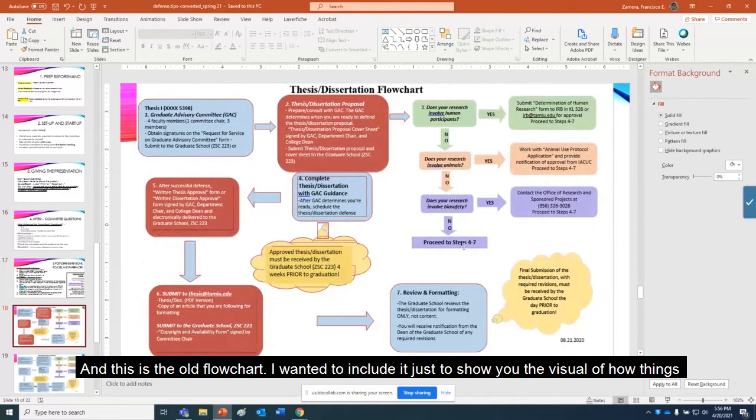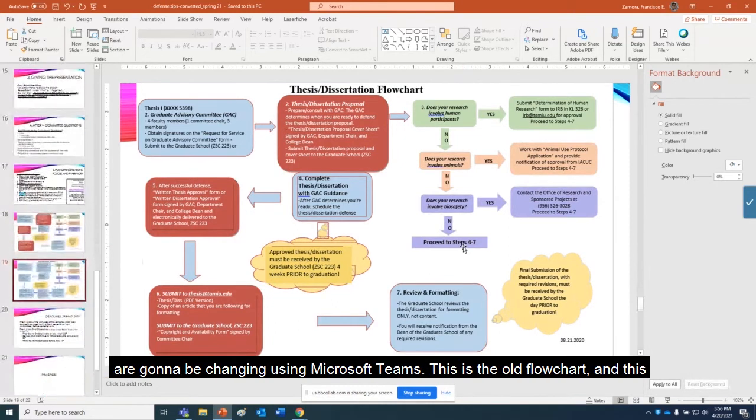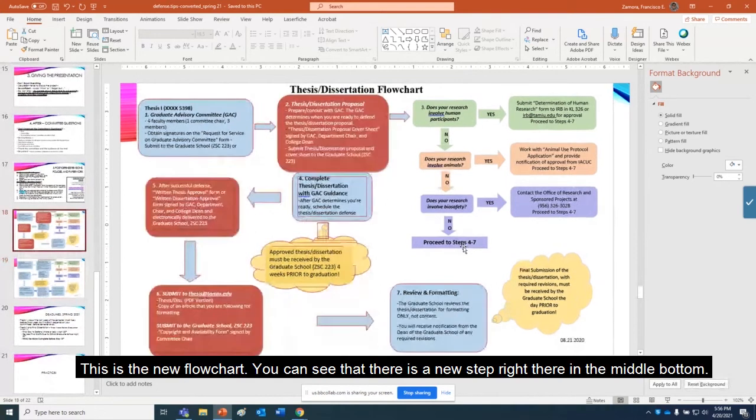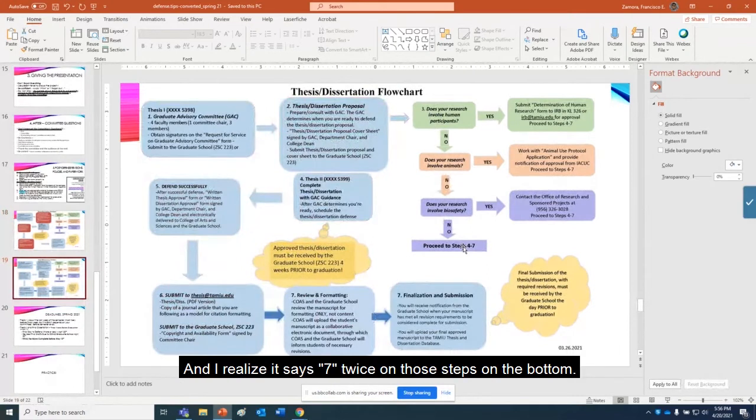And this is the old flowchart. I wanted to include it just to show you a visual of how things are going to be changing using Microsoft Teams. This is the old flowchart. This is the new flowchart. You can see that there is a new step right there in the middle. And I realized that it says 7 twice on those steps on the bottom.